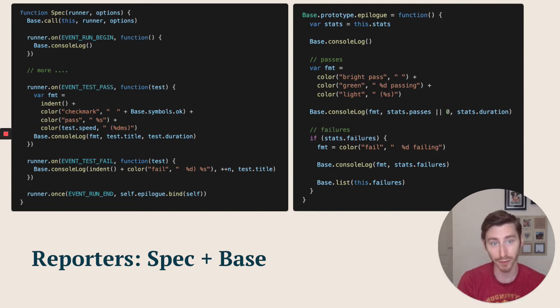See here for a snippet from the spec reporter, which includes events for the run begin, the test pass, the test fail, and the run end. So essentially, as the runner is running our tests, the spec reporter is printing output.